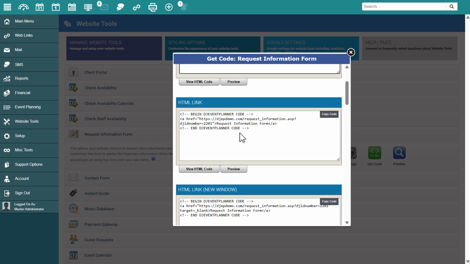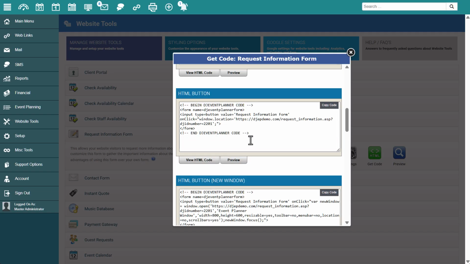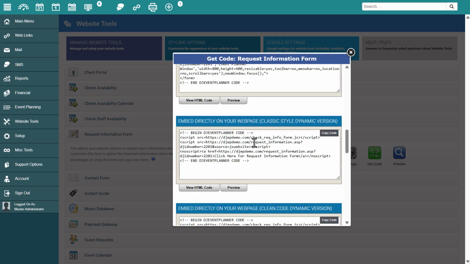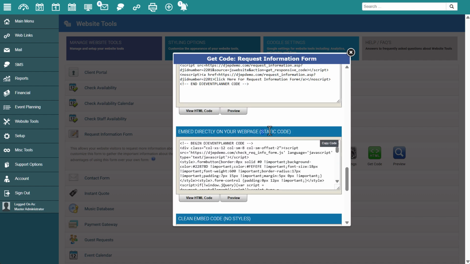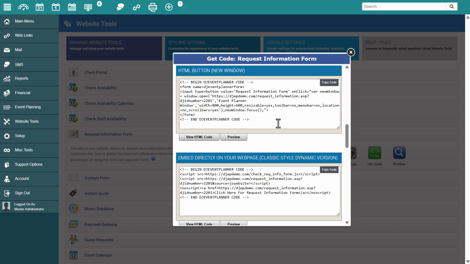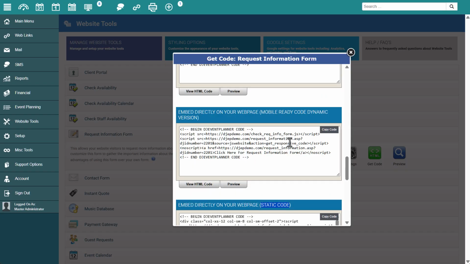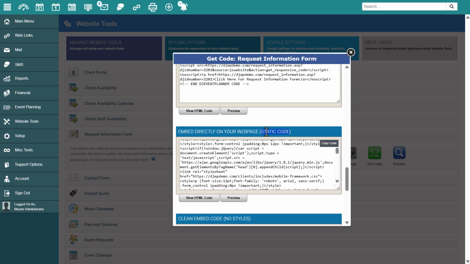There are additional options as well if you wanted to have an HTML link, HTML button, or embed it directly into your web page. There's two types of versions to the code that you'll see. This one is a dynamic version, and down here at the bottom below those you'll see static codes. The dynamic version, when embedded into your website, will update automatically when you make changes to that particular website tool inside of your DJ Event Planner account. If you use the static version, every time you need to make a change, you'll have to come in and get a fresh copy of the code and update it in your website editor.